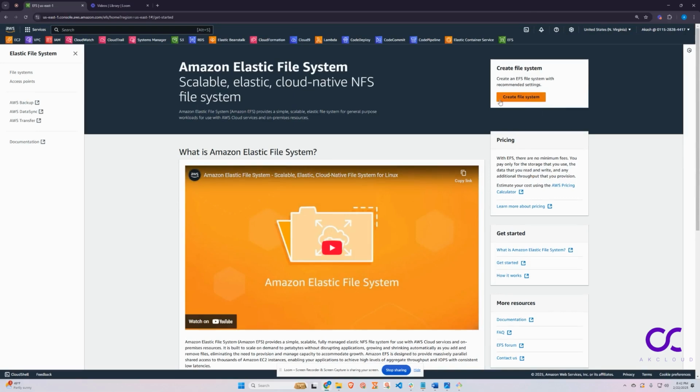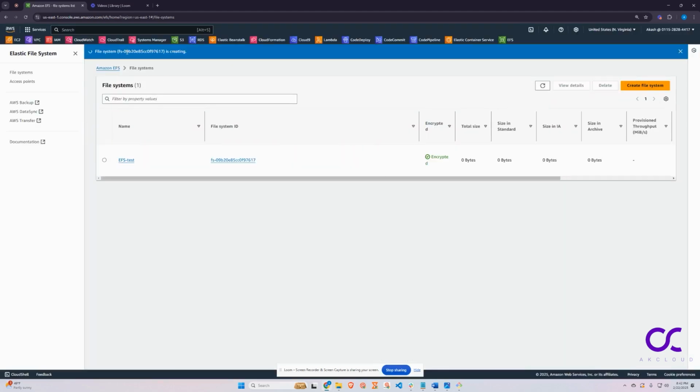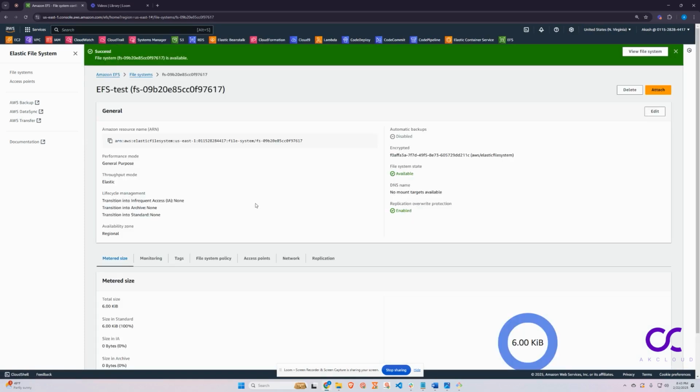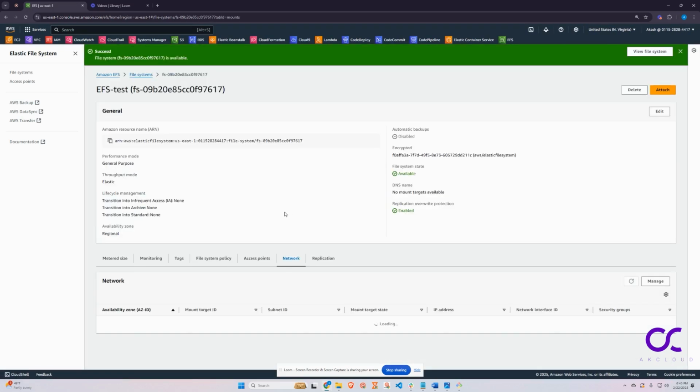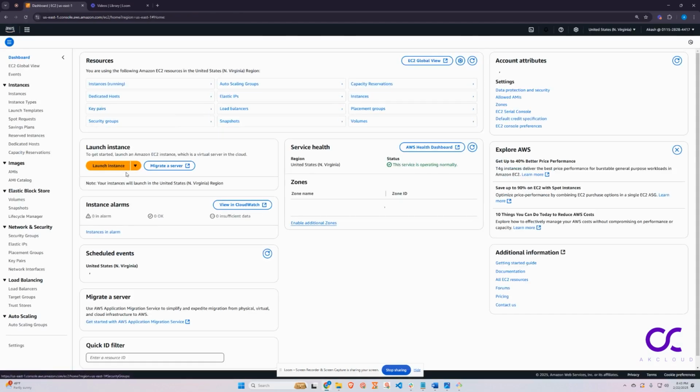Firstly, we'll be creating an EFS file system. Let's call it EFS test, and then we'll select our VPC and just hit create. It'll start up, we refresh, and we can go inside. It's successfully created, but if we go to networking, we can see that it's creating mount targets for all our availability zones. So while that's happening, let's go create some EC2 instances.